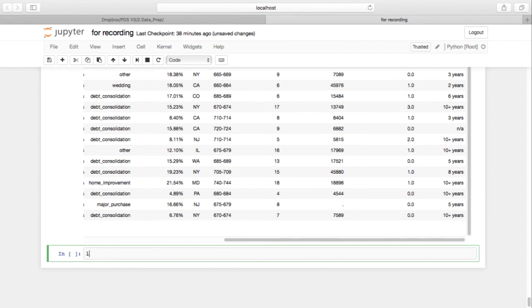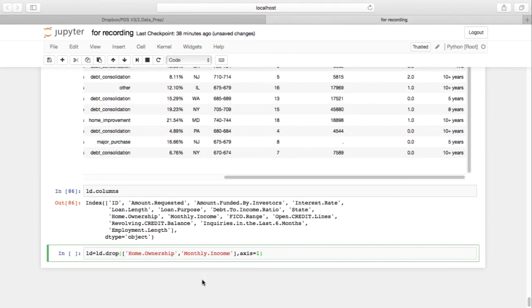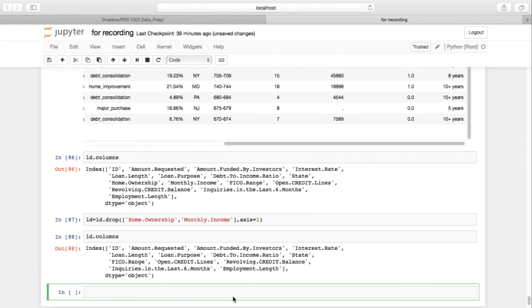However, if you look at the columns in here, you will see that home ownership and monthly income are still there. What happens is that the ld.drop function by default gives you an output. It is not making in-place changes. So in order to drop them, you can do two things. One, you can equate the output to the original object. So if you write ld equal to ld.drop, now the data doesn't contain these columns because we equated the output to the original object.